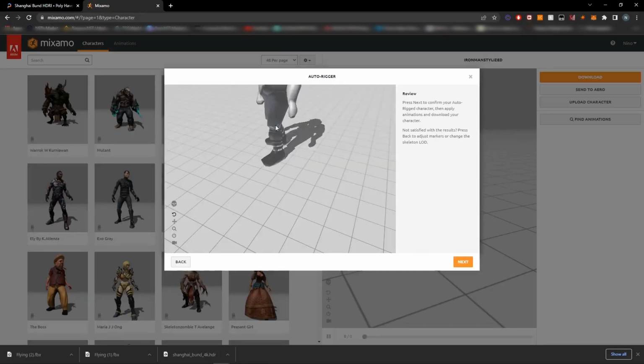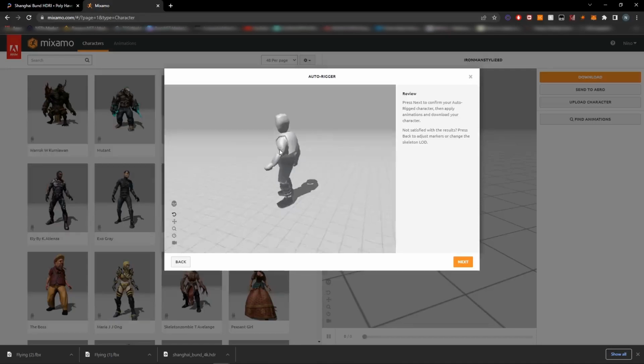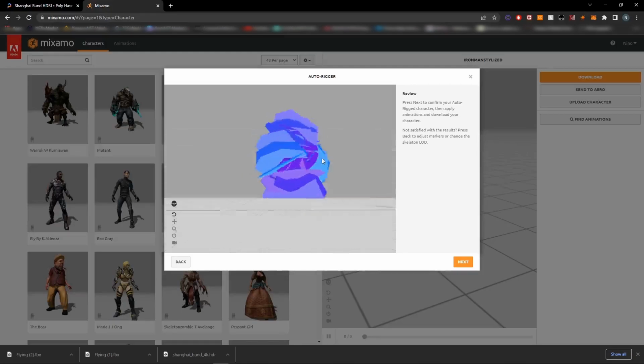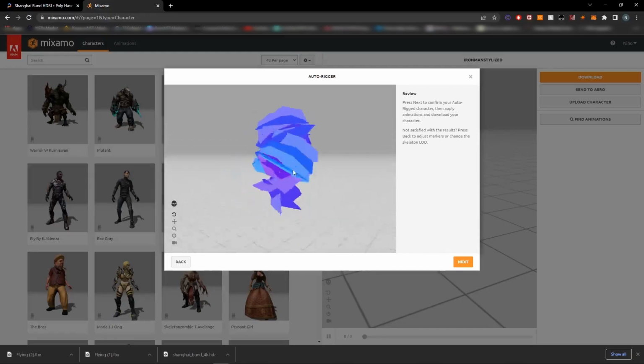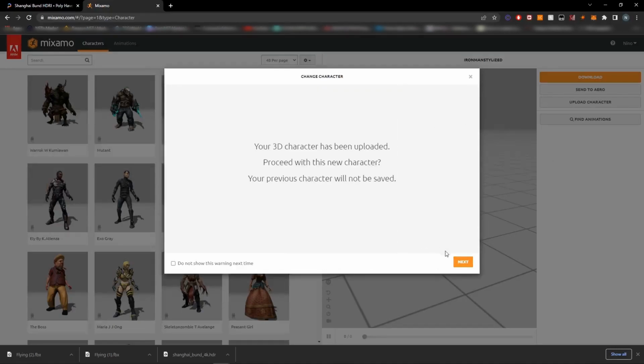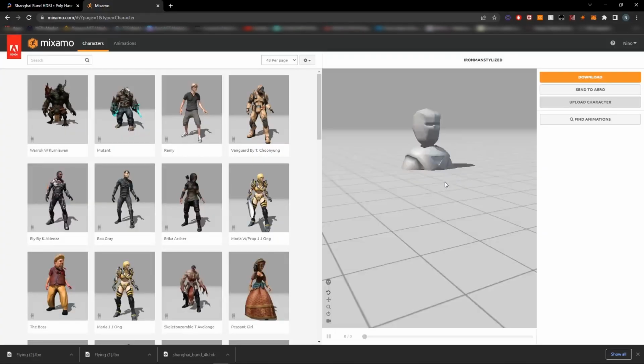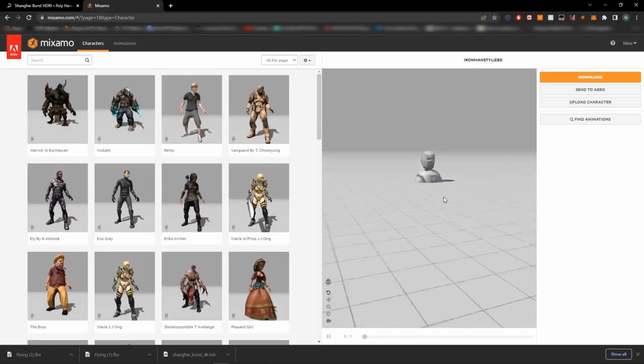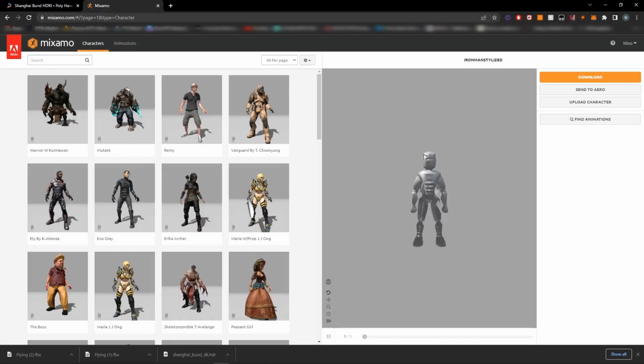So here is the rigged character and it will start with a default animation right away. So it's just looking around a little bit, but you can see that it works. And you can also enable the skeleton view, which doesn't really work in this case, I think because our character is quite a small size. And then we can press next and next. And then we can see our character in the right view. A little bit through the floor, but that's okay.